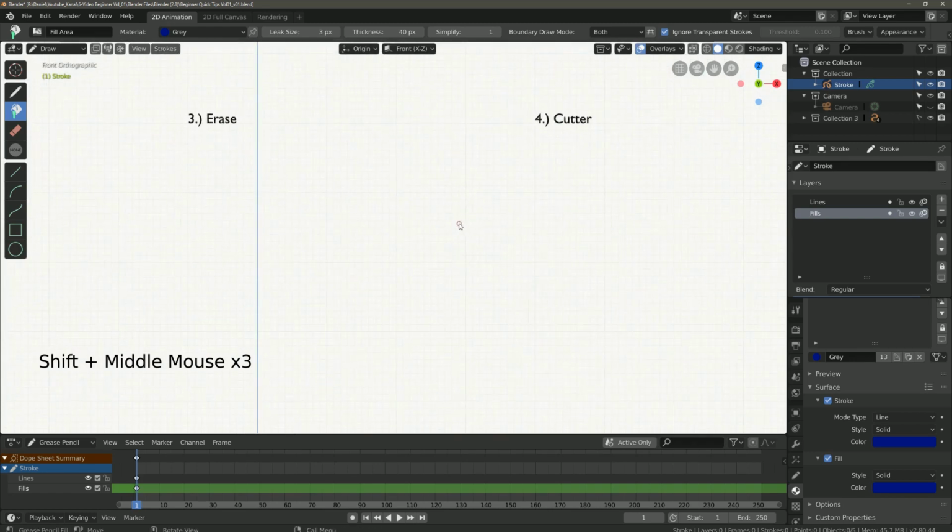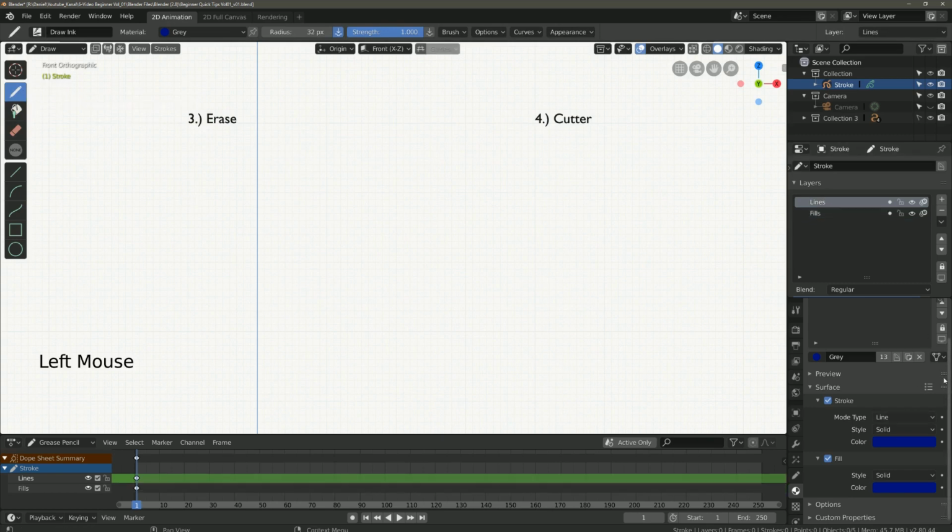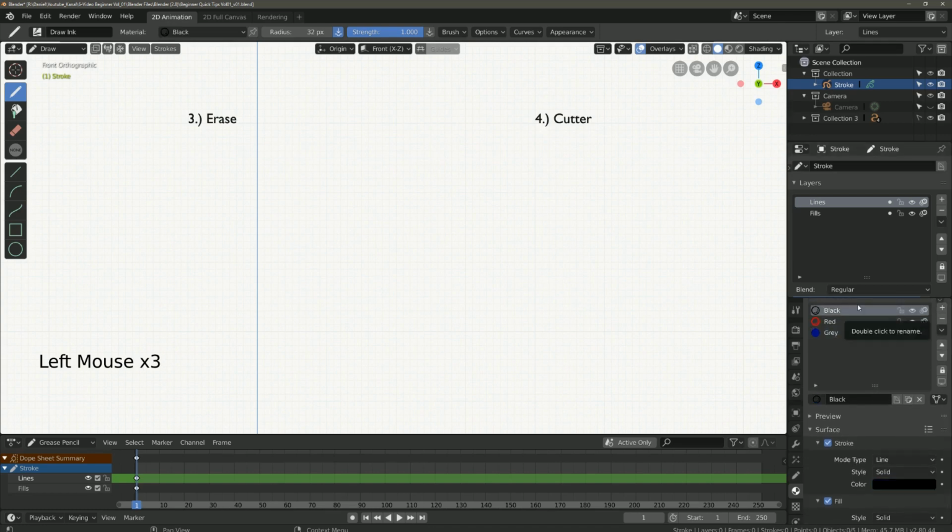So now we go to the erase and cutter tool. Set this back here to the black outline. So I paint "test" here again to show you the difference between these two tools.